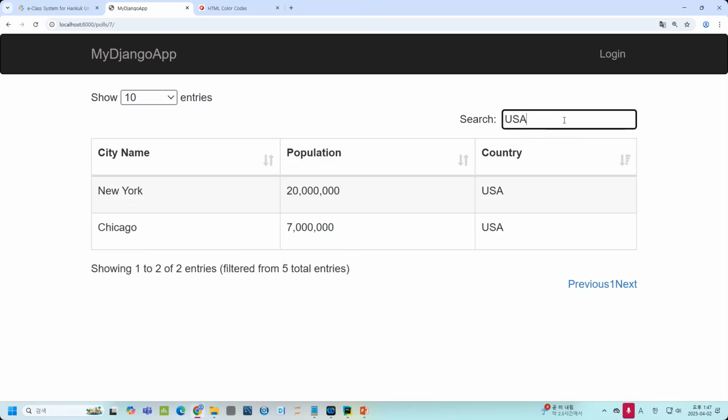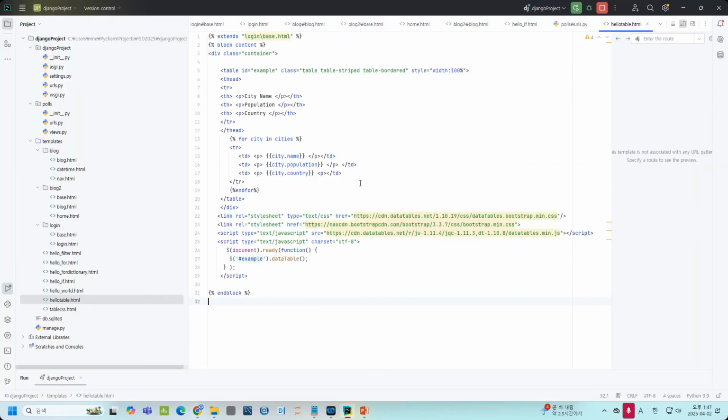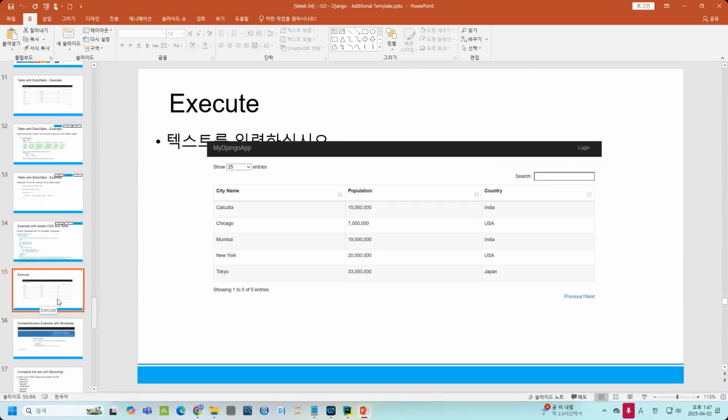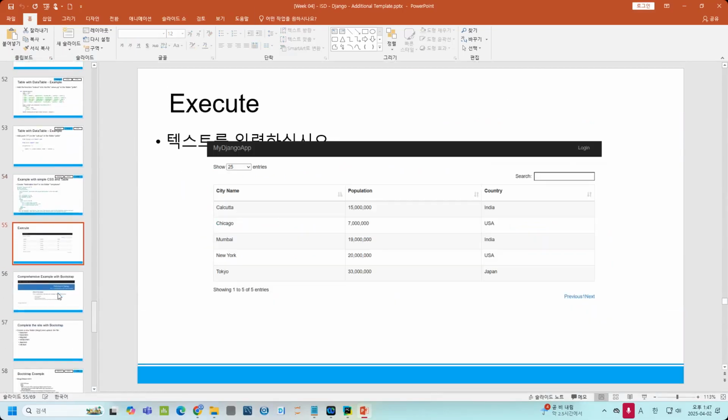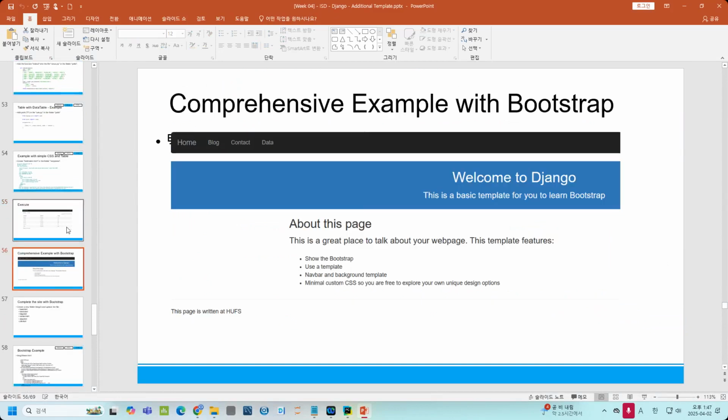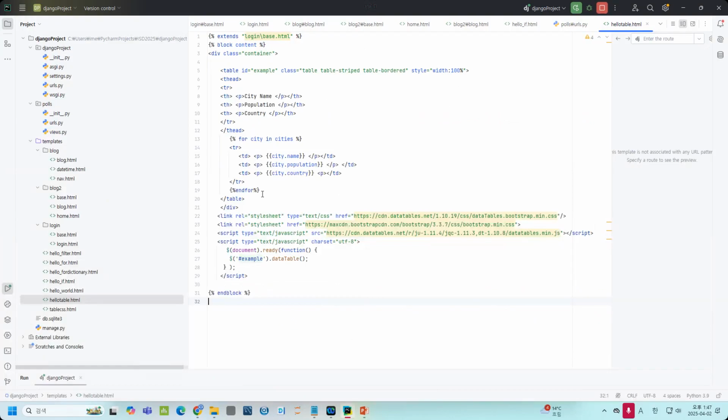Okay. Now, how can I reuse this code? You don't need to code. You just need to call the data table. So this is the execution.